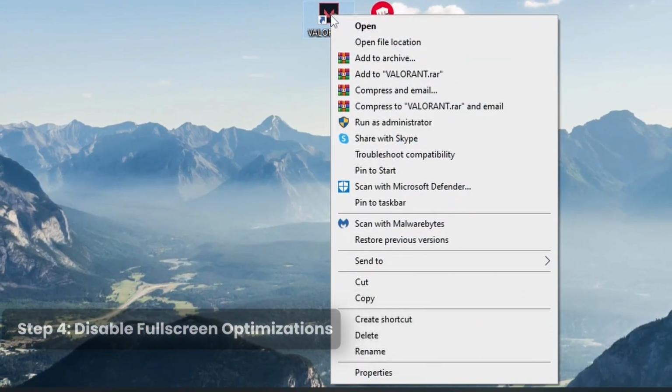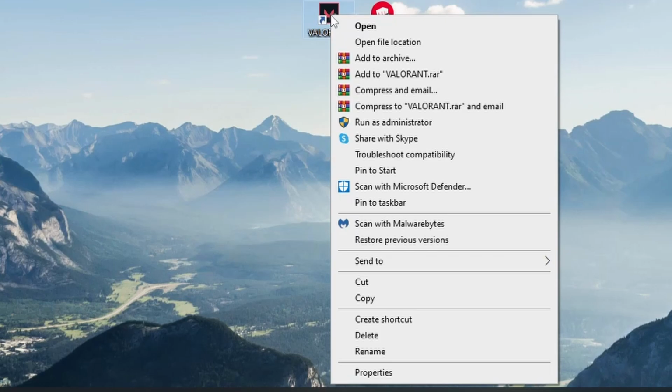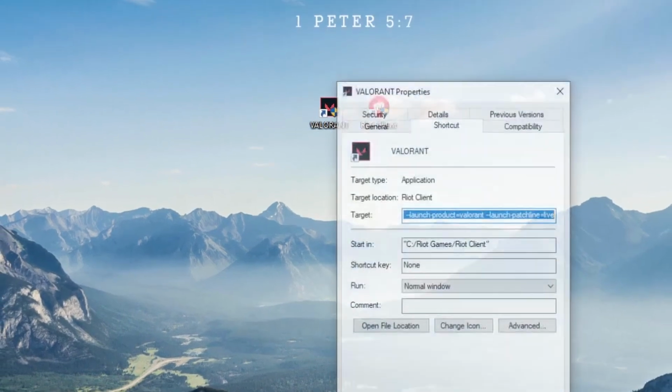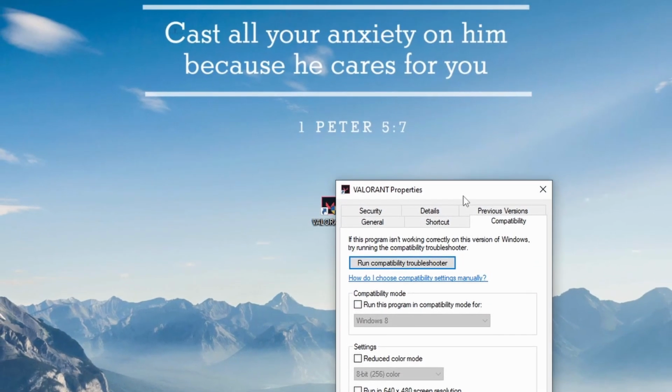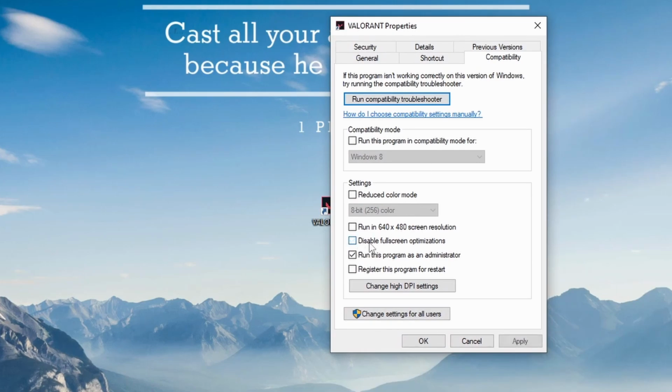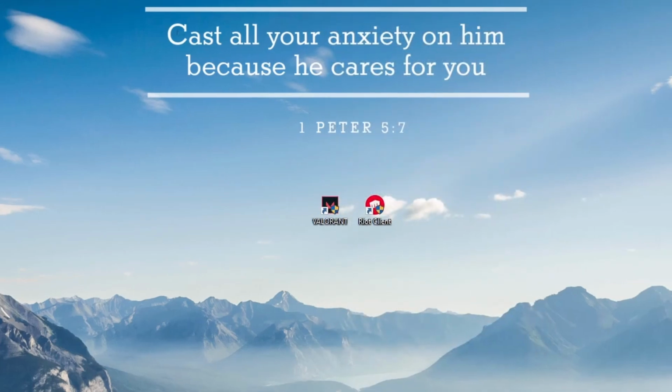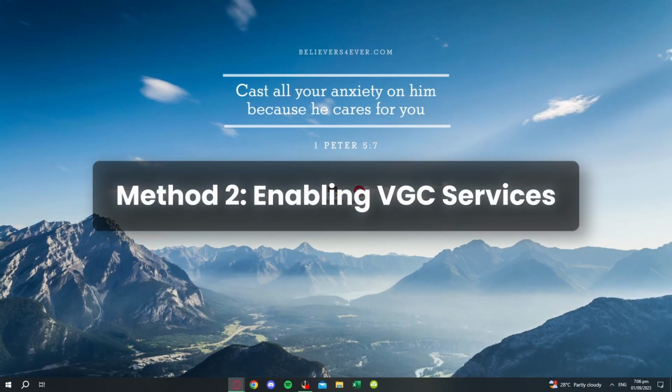Now right click on the Valorant executable, go to properties and disable full screen optimizations. Now let's go to properties here in the compatibility tab and click disable full screen optimizations like so. Click apply, click OK. Our next method involves enabling VGC services, so follow these steps.